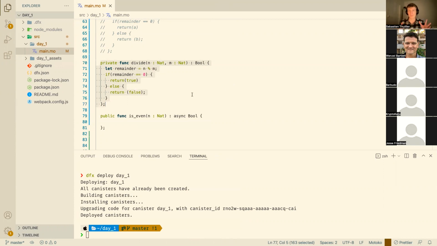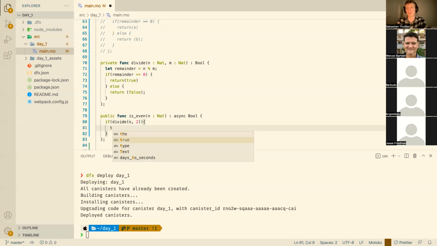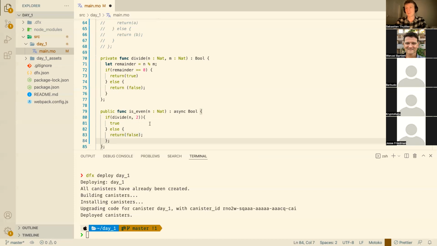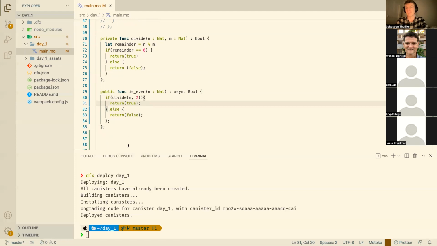So what I want to do is use this function here. I want to do: if you can divide n by 2, then I want to return true. Else I want to return false. Sorry, I forgot. Return, else return false.